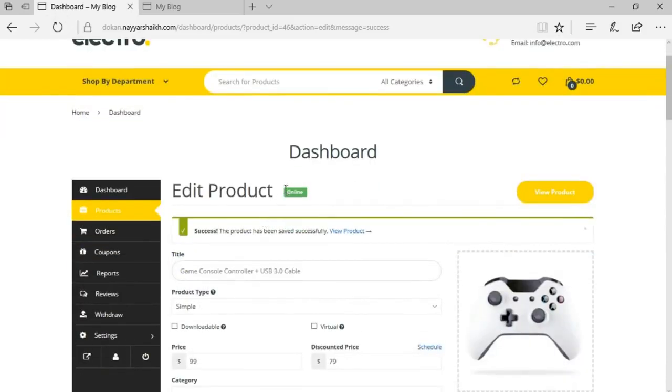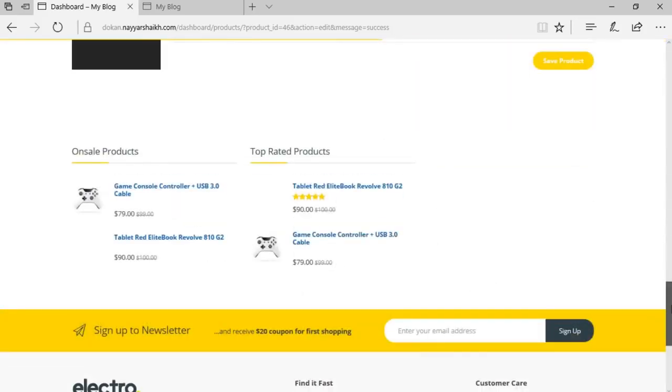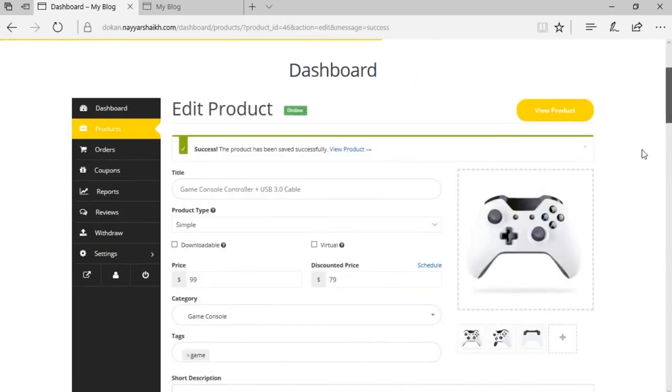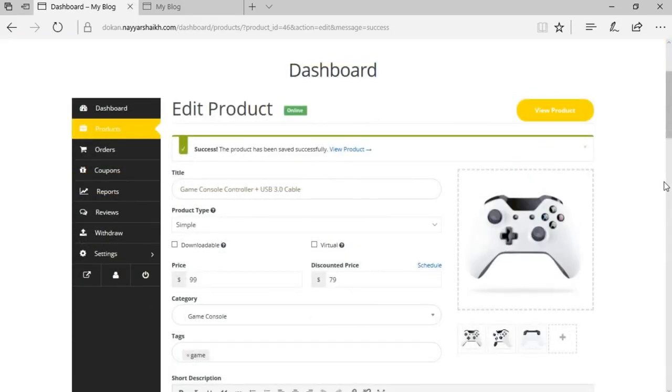And as you can see, now it says online, so the product is now online. Okay, so this is how you create a product in a multi-vendor website. This is how a user or a seller will be creating a product. And suppose he wants to create a variable product. What is a variable product?